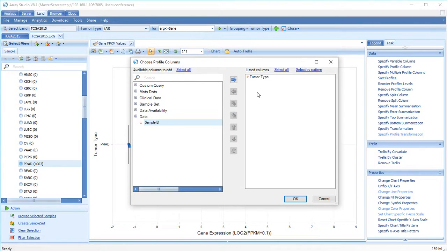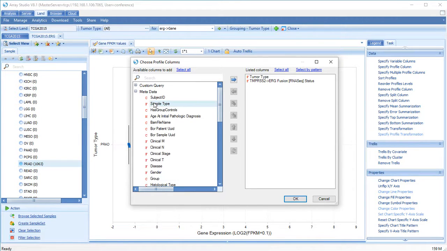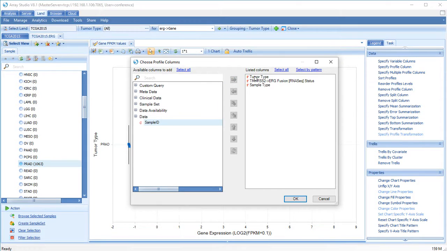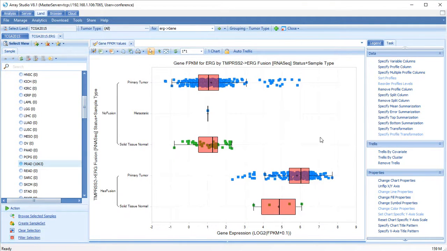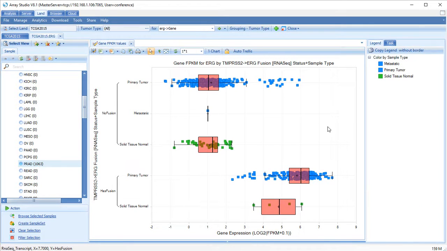Now we will add our TMPRSS2 to ERG fusion status. Also add sample type and remove tumor type. We can now see that our fusion gene almost only occurs in tumors and also shows increased ERG expression.